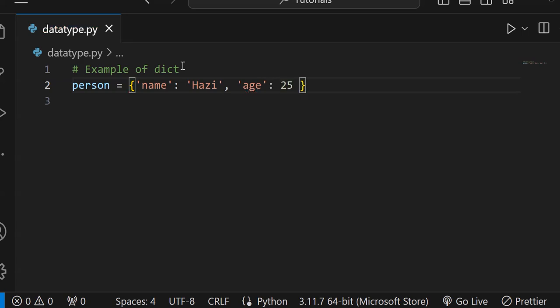The person also has an age, and then let's say that Hazi is 25 years old, but am I 25 years old? I'm older than 25, by the way.